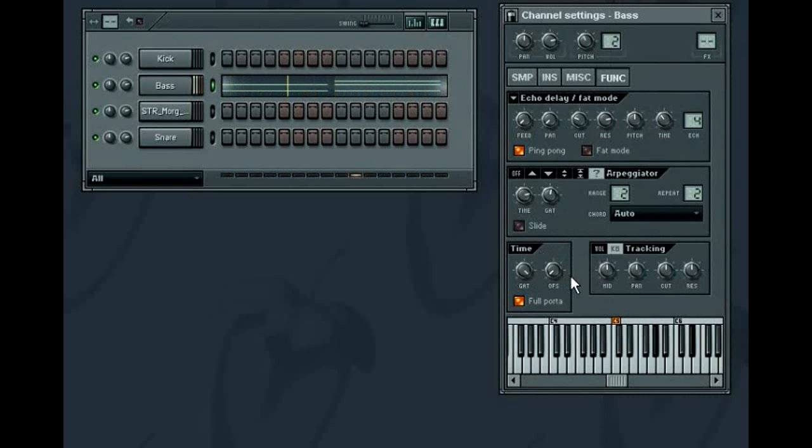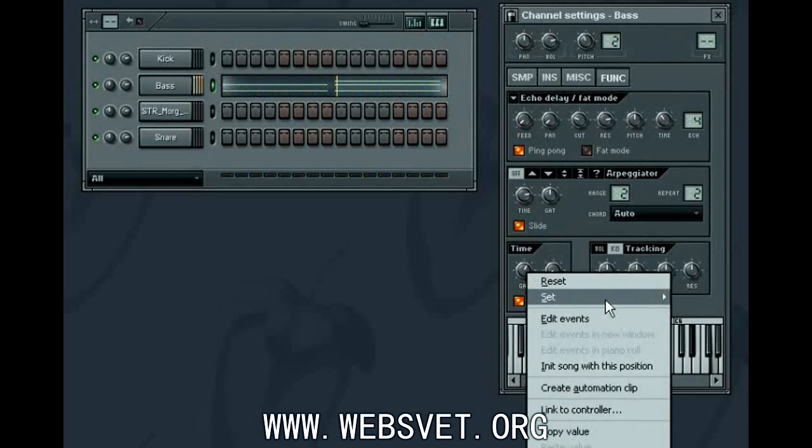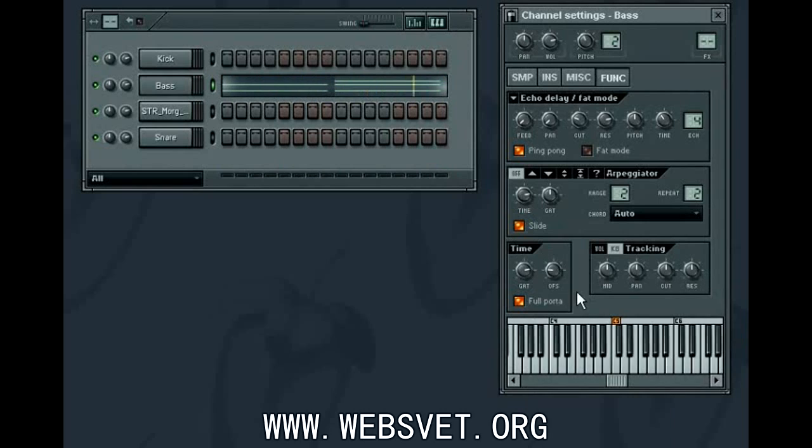The slide knob will slide from one note to the next, and the speed of the slide is affected by the gate knob. The time section contains a gate knob which will truncate longer notes down to a maximum length set in steps or ticks. The offset knob will shift the start point of notes by up to one step. This is similar to the offset edits available in the graph and the step sequencer, except that you can automate it using all of FL Studio's automation controls.